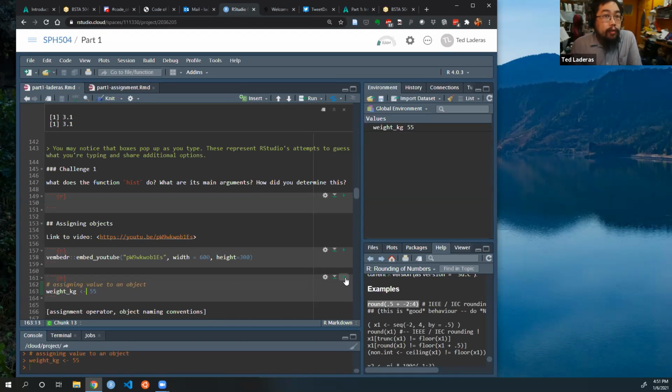When we run this, one thing to keep in mind is that in our environment tab, you can see that something changed. And under values, it actually gives us what the value of weight underscore kg is.